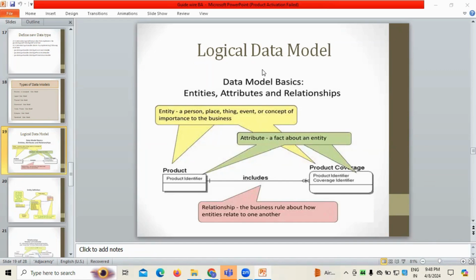Yes, sir. Yeah, makes sense. So the logical data model clearly defines what logic we are implementing for a particular functionality. Now, when we are trying to understand the logic for a particular functionality, there are different entities, attributes, and relationships.